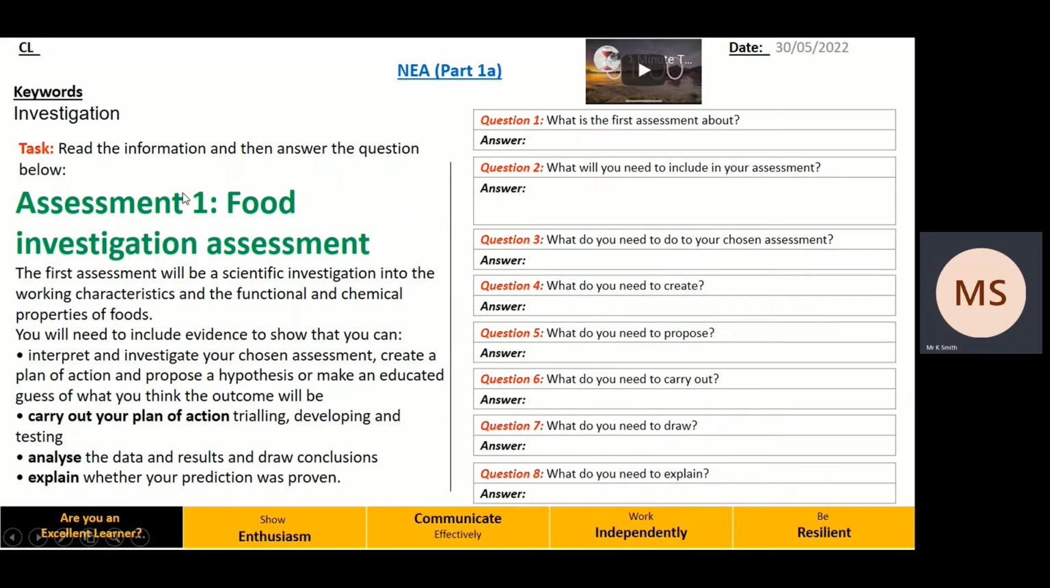Okay, so at this next stage, just read the information and then answer the questions. And we can listen to this reading of the information and then answer the questions afterwards. Assessment 1, Food Investigation Assessment. The first assessment will be a scientific investigation into the working characteristics and the functional and chemical properties of foods. You will need to include evidence to show that you can interpret and investigate your chosen assessment, create a plan of action and propose a hypothesis, or make an educated guess of what you think the outcome will be.